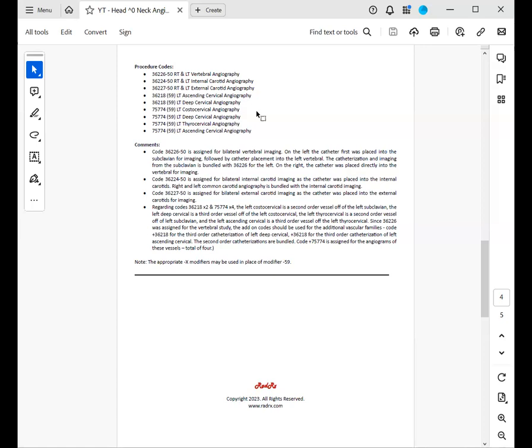So again, just highlighting the second part of that, since 36226 was assigned for the vertebral study, the add-on code should be used for the additional vascular families, our 36218 and then our 75774. So again, if the 36226 had not been assigned in this case, then that would change the coding of the ascending cervical and deep cervical to 36217, 36218, and then the imaging would be 75710, and then 75774 times 3. So always very important to pay attention to the details in the report.